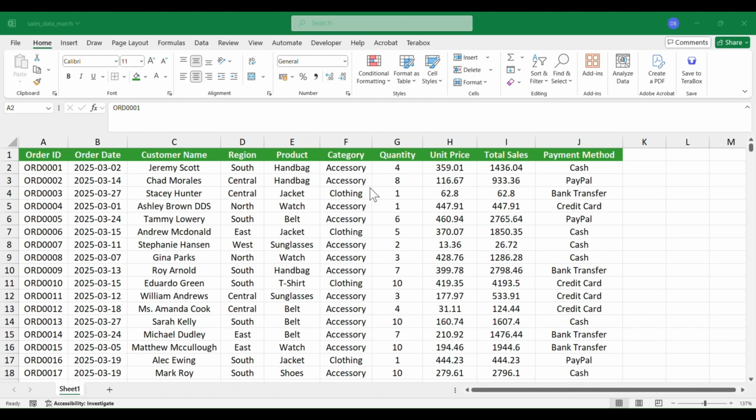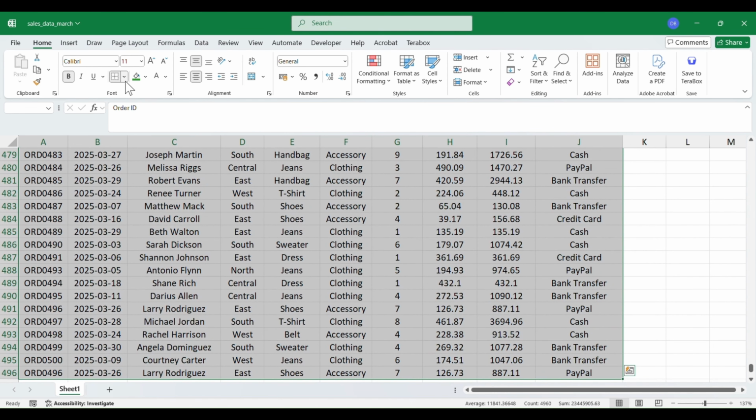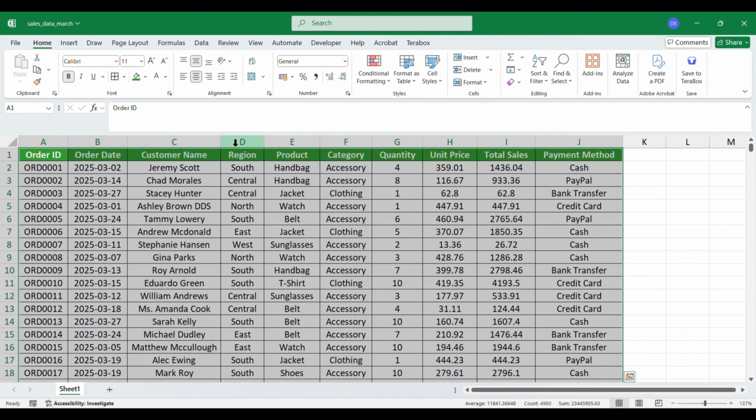Here you can see some data. Most people would select all the data, go to Borders and choose All Borders, thinking they've created a table. But that's not the right way. If you notice, none of the actual table features have been enabled yet. So now, let's see how to properly convert this into a table format.